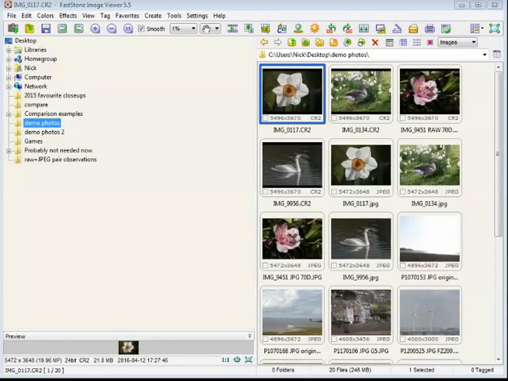I'm going to be using DxO Optics Pro 10, which I'm going to call DxO for short, and Adobe Lightroom 6. I'm going to start here very briefly with Faststone Image Viewer.